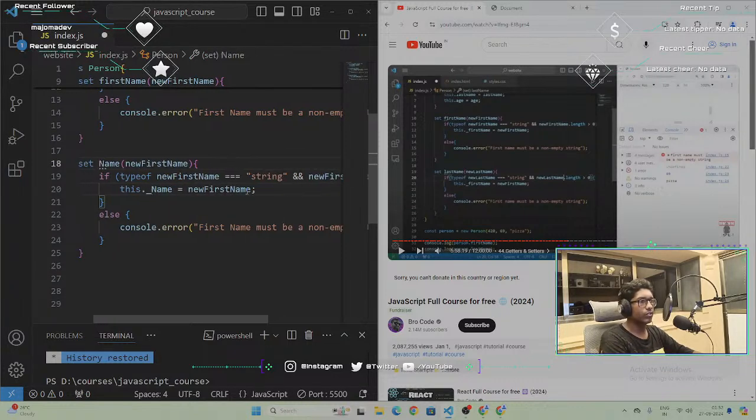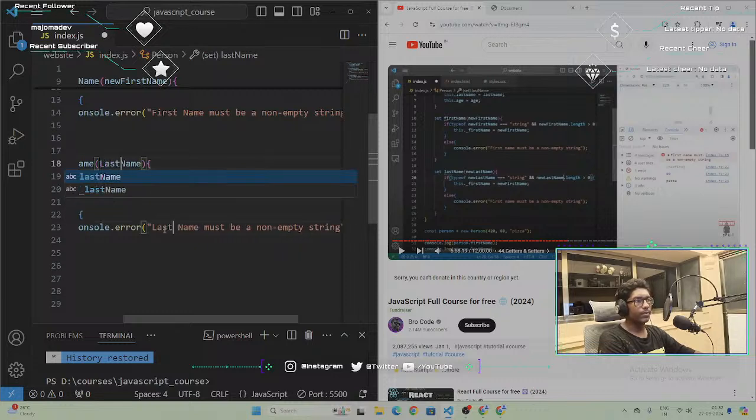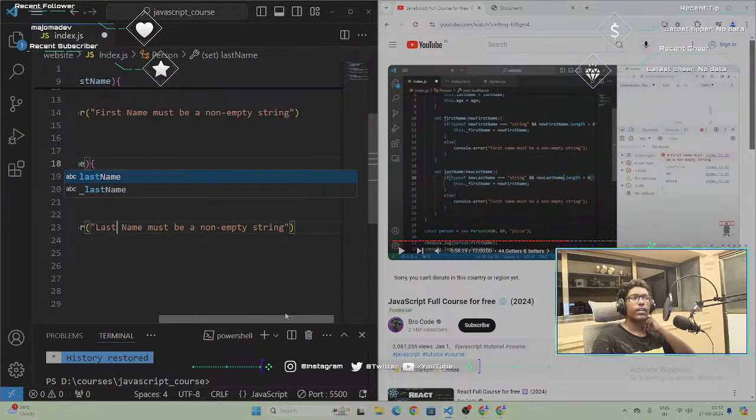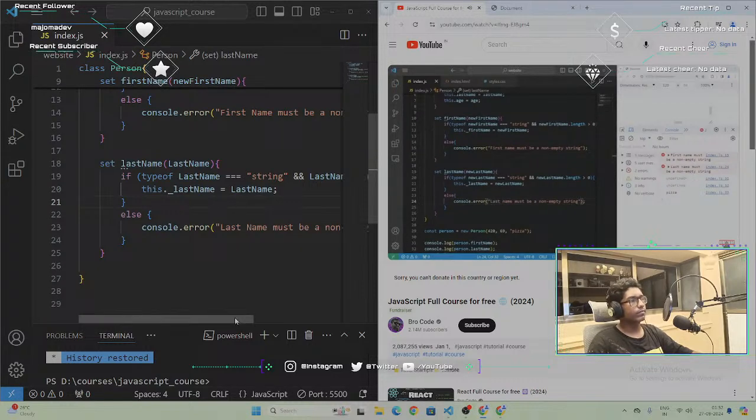Let's change those two first. For these, we'll show that the first part of it is capitalized. I need to follow that camel case. New last name, the length of it is greater than 0. If it is, assign the private last name property equal to the new last name. Else, last name must be a non-empty string. That also worked. Our first name and last name are undefined.